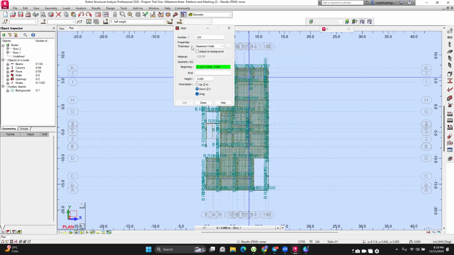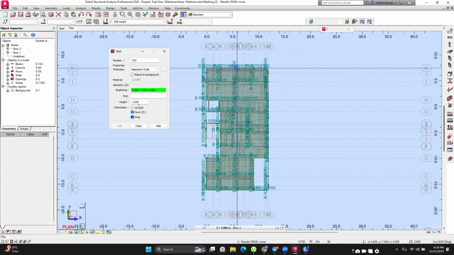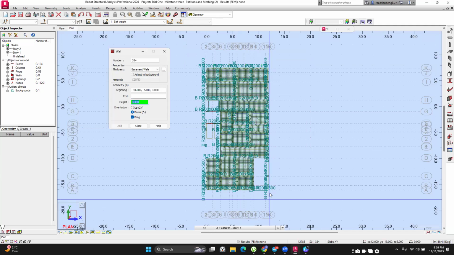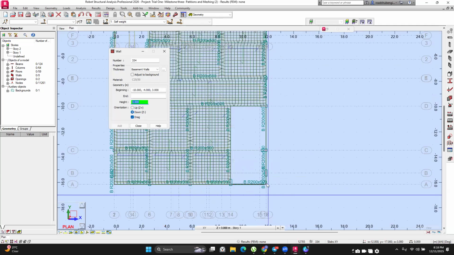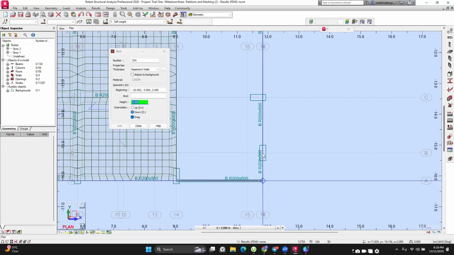Once I do that, ensure that in the thickness, the basement walls is the one being used. In the height, if you are using a 3-meter height, ensure it is 3 meters here. If you are using a different height, you can add that here. So I'll start modeling these walls from the bottom, and I will click at the column centers.